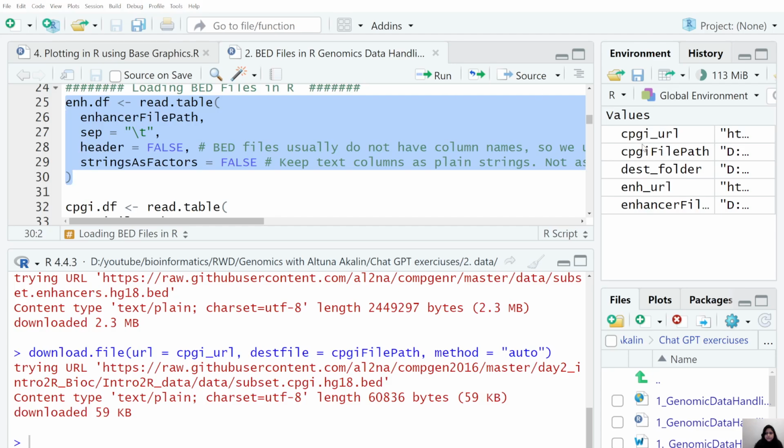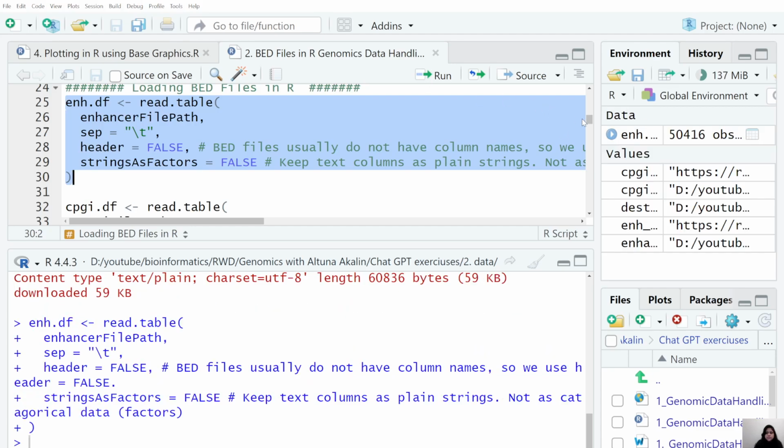Then we are going to close the parenthesis, and by executing this code chunk, we can load the enhancer file. So you can first look at the environment. We have 1, 2, 3, 4, 5 objects. But when I run this, you see we have got a data frame with 50,416 observations, right, or objects inside that.